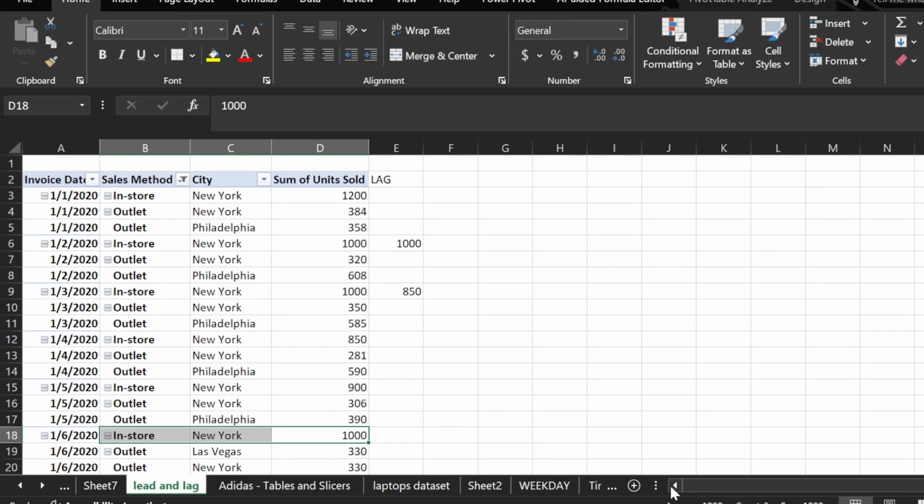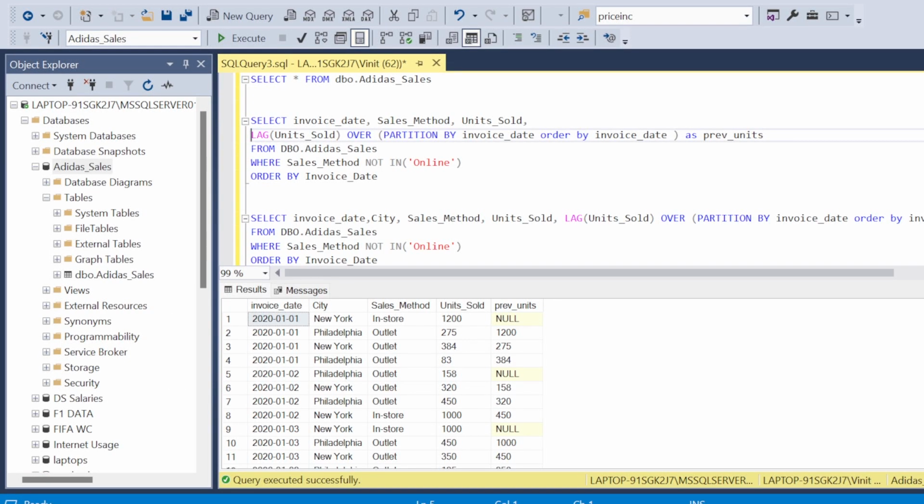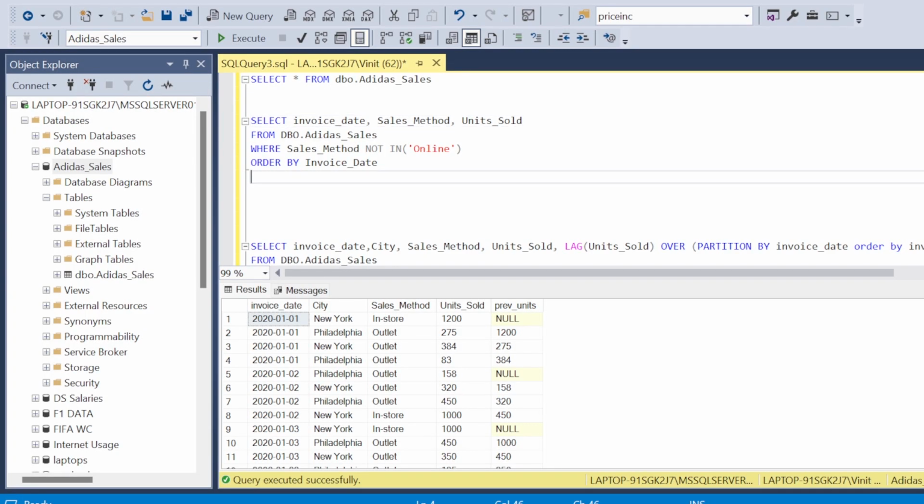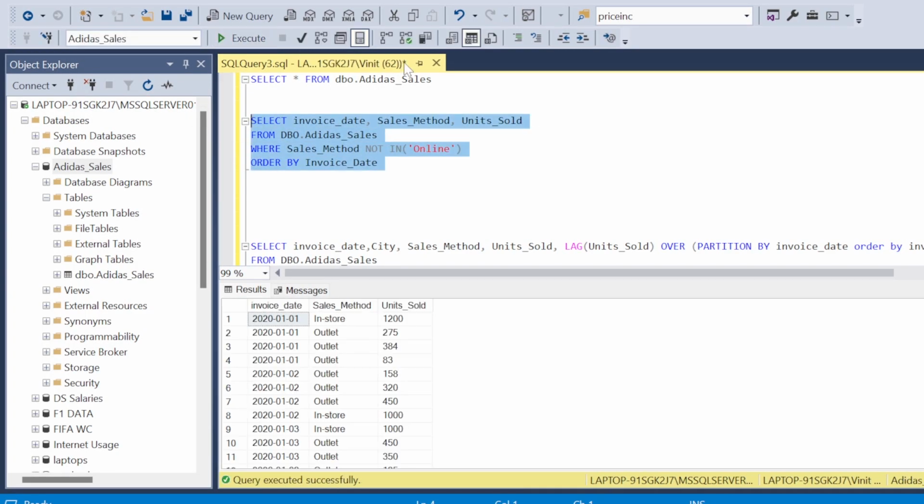because in this case if I have to do that, I will have to do it in a different way using CTEs. So I'm just going to take it as units sold. So invoice date, sales method, units sold. I'm just going to remove this statement first, and just do it like this. So you can see here what I've done is it's all come by date, store, and this one, and you can see the same 1200, 1000 values coming over here.